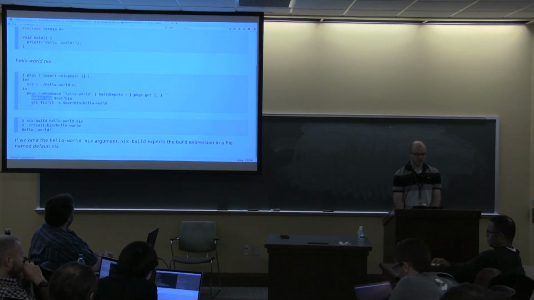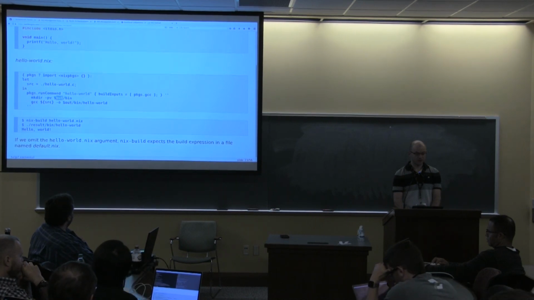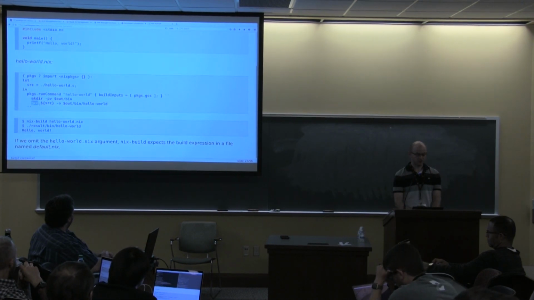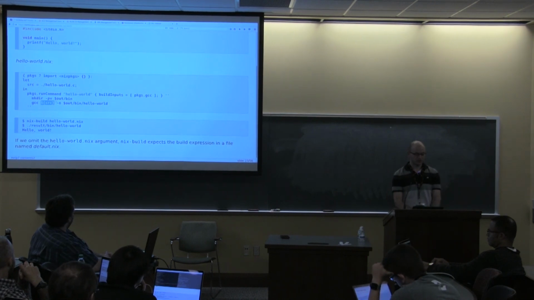So this says make this directory. Wherever the output of this package ends up being in our Nix store, we want to make a bin directory. And then we're going to compile, and the source file that we're compiling is a variable substitution. And then the output is going to be this binary.